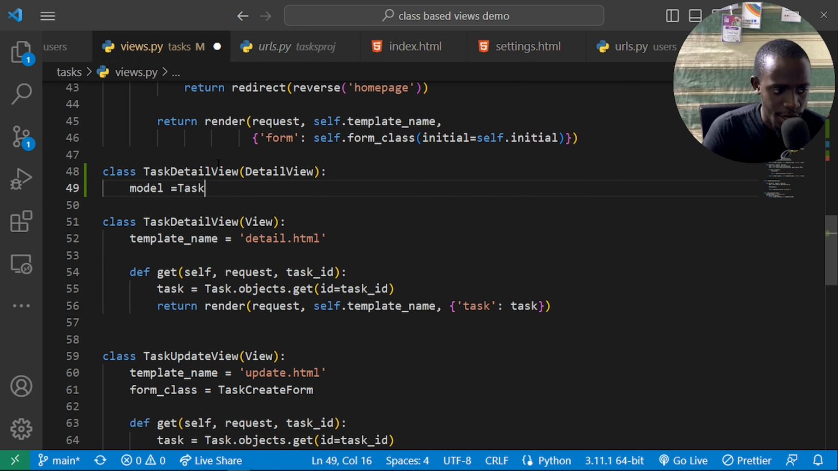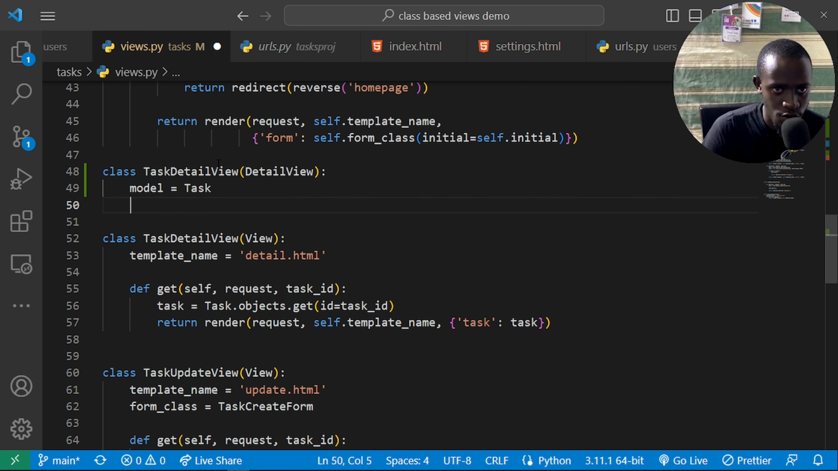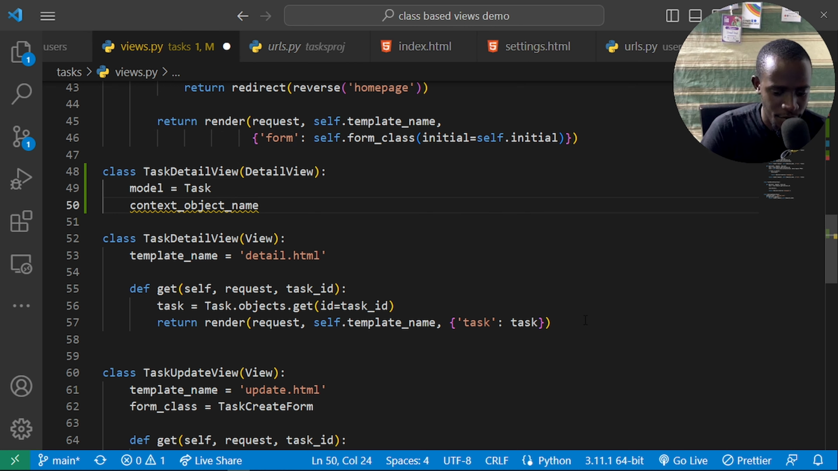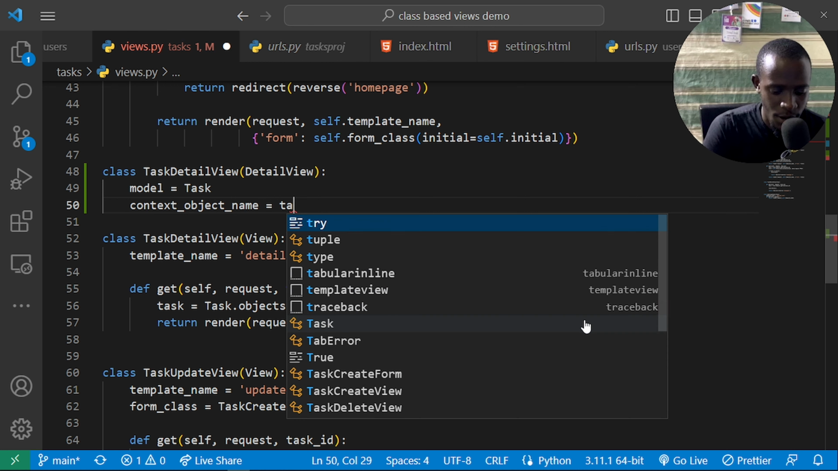And then we are going to go ahead and also define the context_object_name. Now the context_object_name is going to be the name of that specific object as we want it in our context. So instead of saying task, we shall just come right here and say context_object_name, and that is going to be our task.